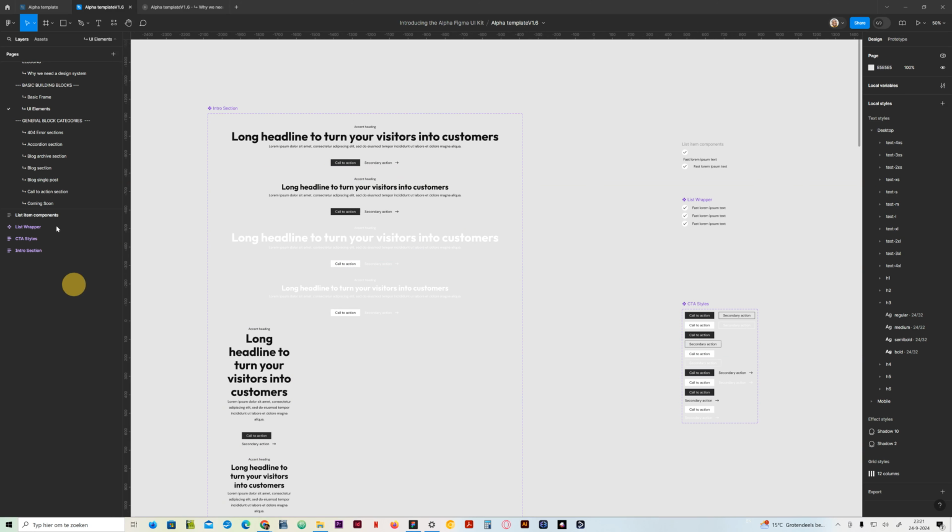In my previous video we talked about the basic building blocks and the basic frame, but we also have UI elements. The purpose of the UI elements is to help you build your blocks faster. At the moment we have just a few UI elements. In the future we will expand it with more UI elements that are just basic elements that you would use on the site.